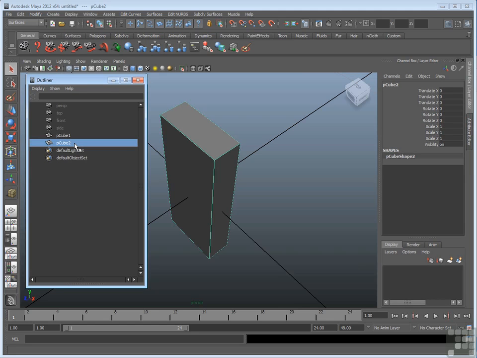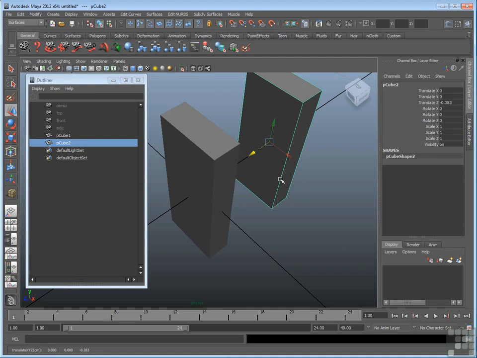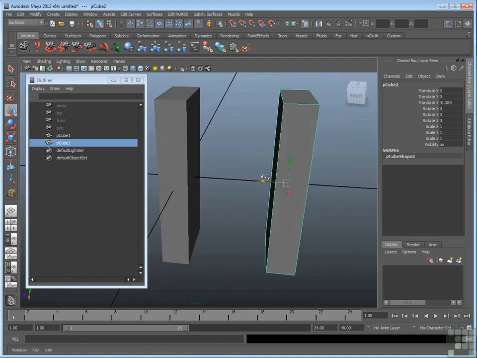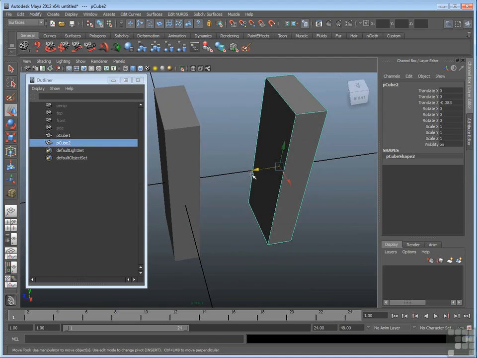Now that I have pCube2 selected, I can grab the Move tool and move that one away from the original. So now I have two domino-shaped cubes. Now, Duplicate only makes a copy of whatever you have selected. So again, it might be a little tedious to make a whole entire row of dominoes. There's another trick which uses Duplicate Special, where you can make multiple copies all at one time.